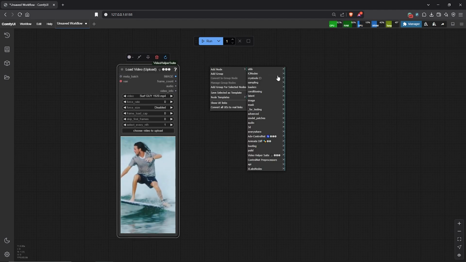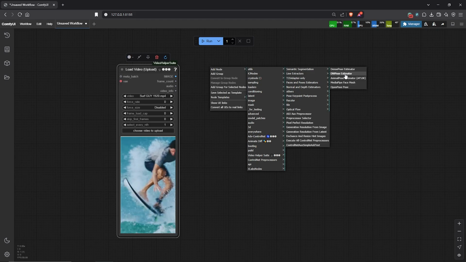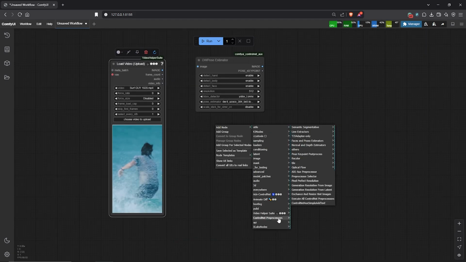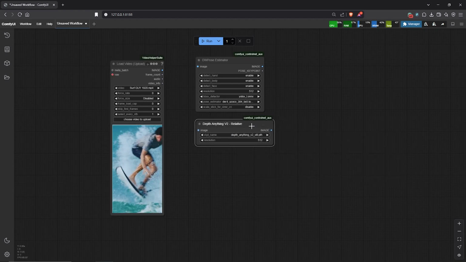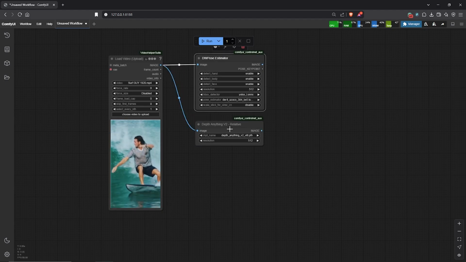Next, we right click to add a node. ControlNet preprocessors, go to face and poses, select DW pose. I'll be using two ControlNets. Most of you always ask for two ControlNets. And I'm using the Depth Anything V2. Connect the reference video node, then connect it into the depth preprocessor.